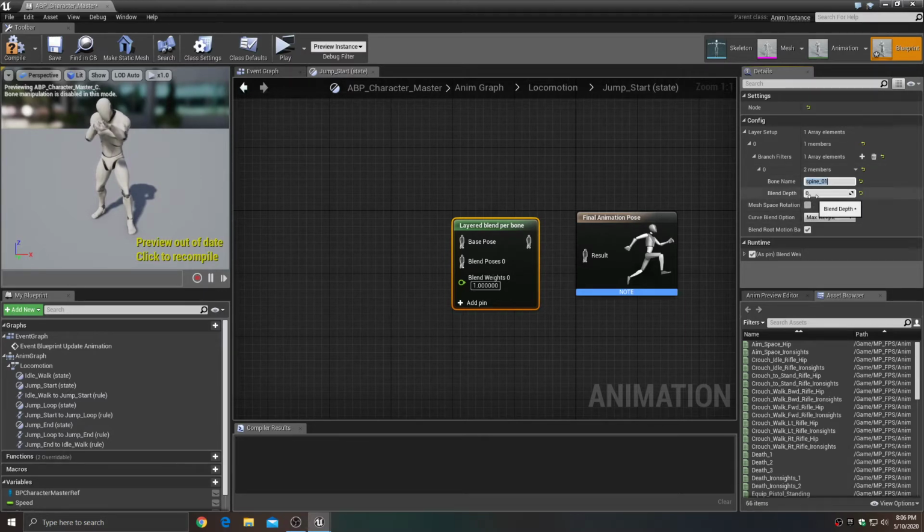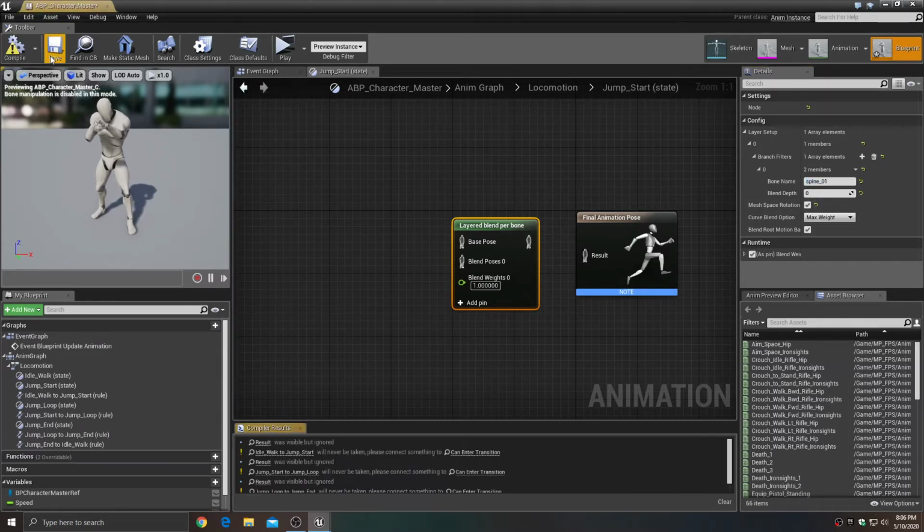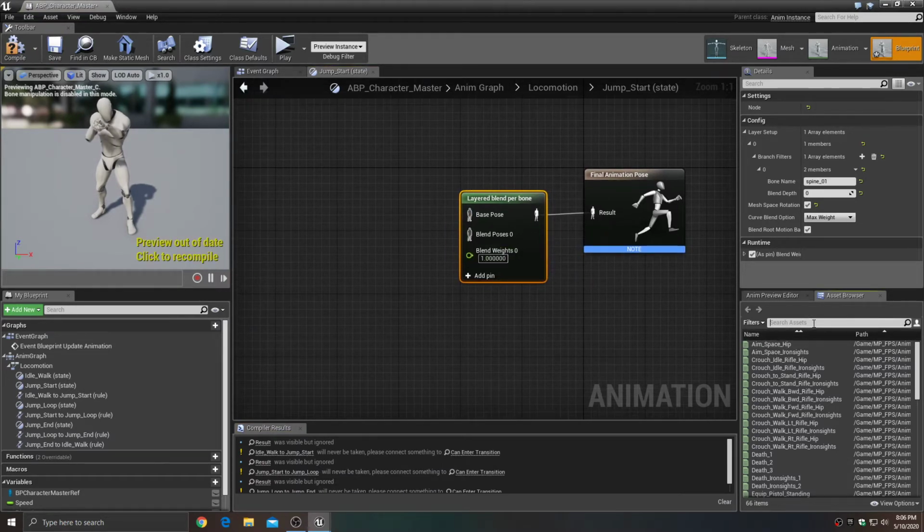And the blend depth, that's how many bones you want to spread the blend across. In this case, I believe we're just going to leave it at 0. And we also need to check this box here that says mesh space rotation blend. So we're going to go ahead and check that as well. And we can plug this in. And then all we need is the idle.